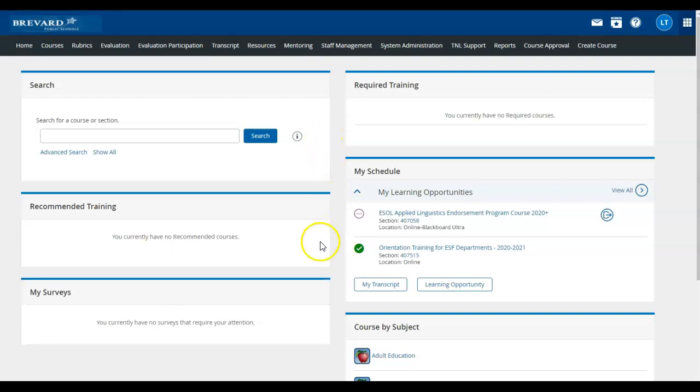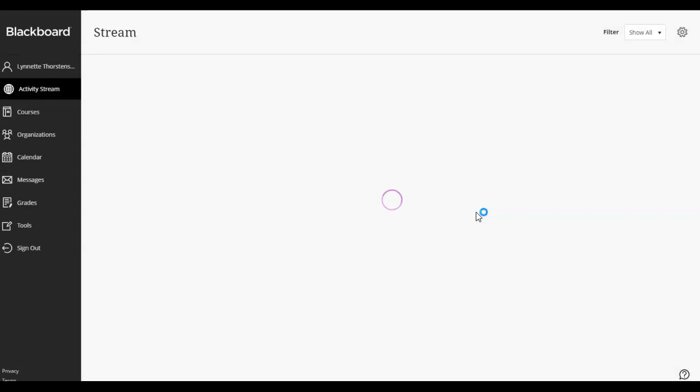So you can see on the right-hand side under My Schedule, there is a link here for an endorsement course, and the reason I know it's Blackboard is it says Location Online Blackboard Ultra. So to access the course, I'm going to click on the course link. And once I do, it brings me straight into the Blackboard Ultra system.